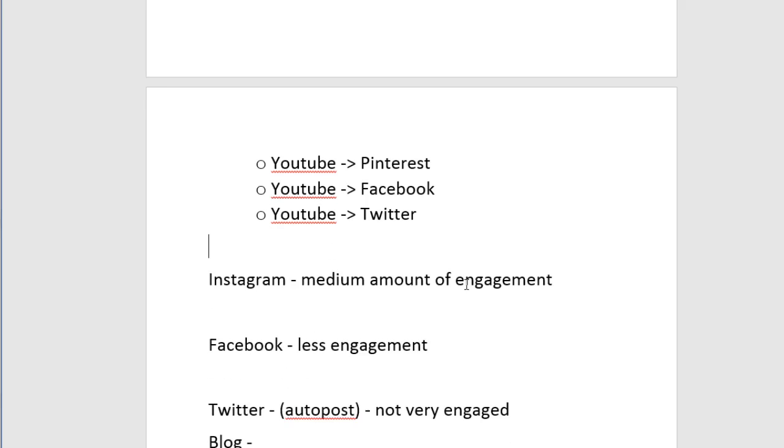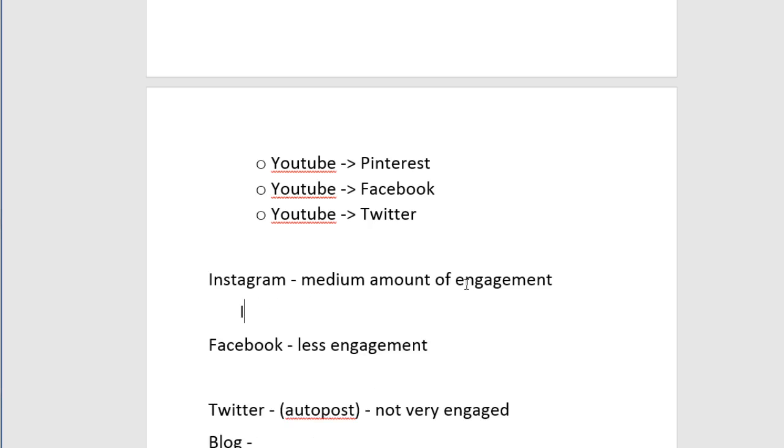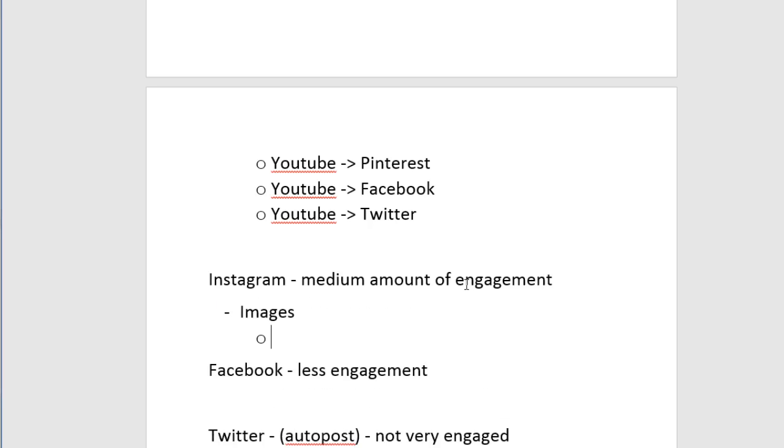Now, as you can see here, we've got Instagram, medium amount of content. All right, so most of these will be images. In fact, all of these will be images. You have videos that you can do, but they're going to have to be short videos. All right, so let's just put images and then type the same thing. How can we go from Instagram, in this case, to other platforms?